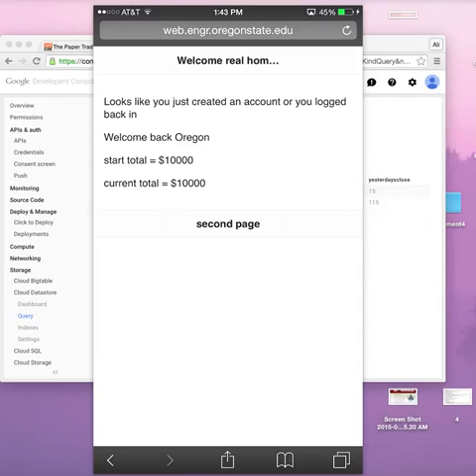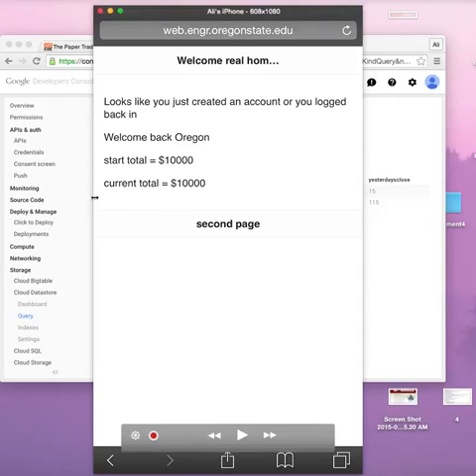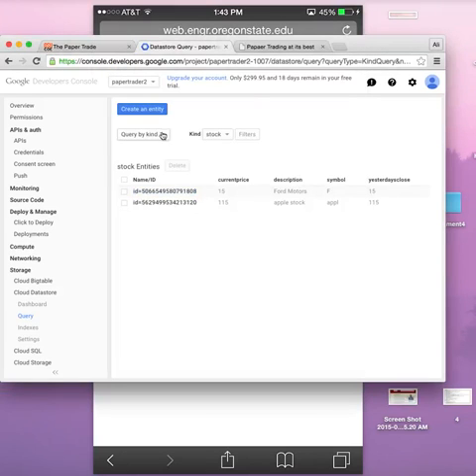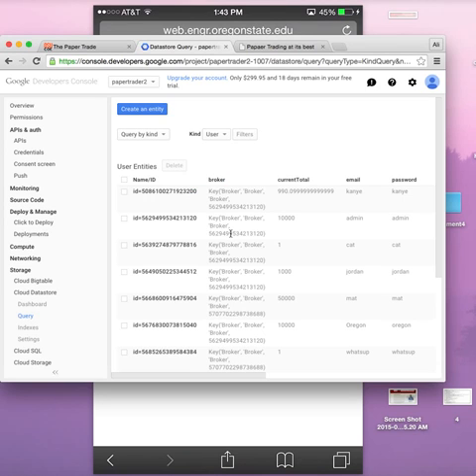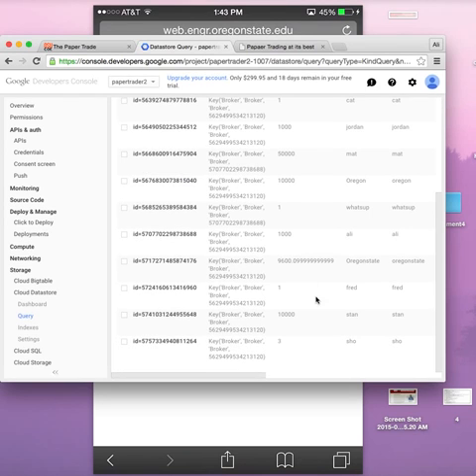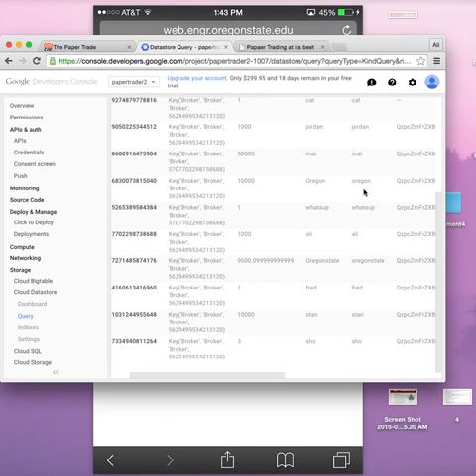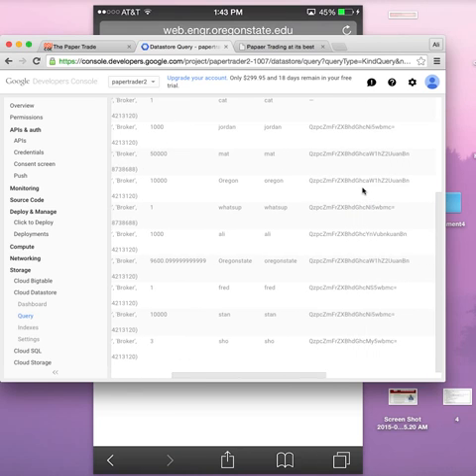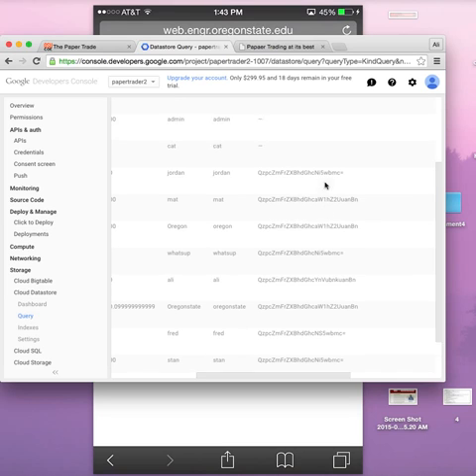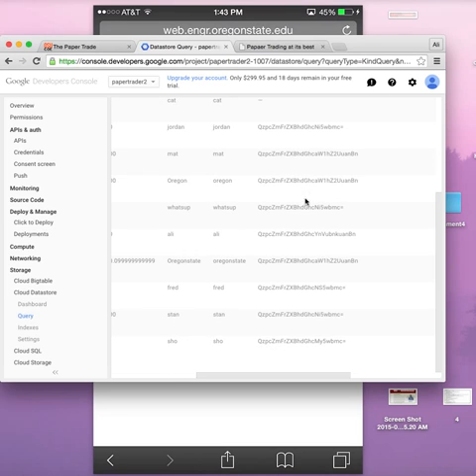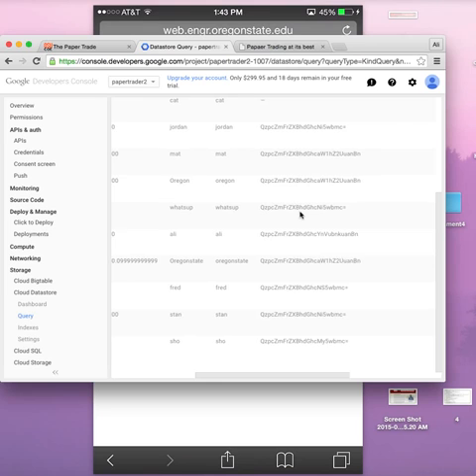But basically, as you can tell, Oregon's Oregon. So now we can tell here on this page that Oregon was put in as a user. Oregon, lowercase password. And then we have this, which is the image. That's just how Google App Engine stores the image.